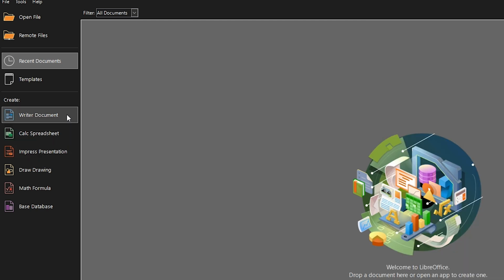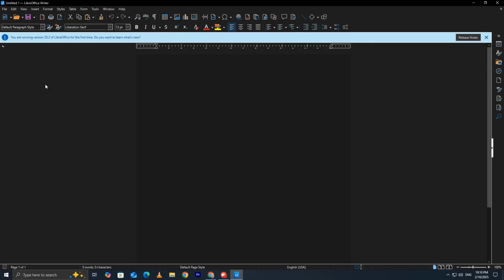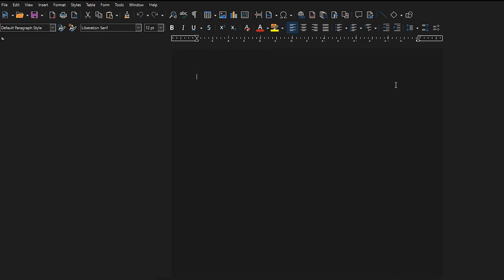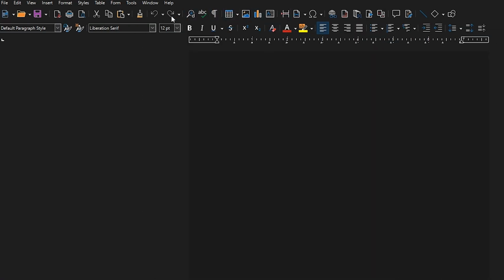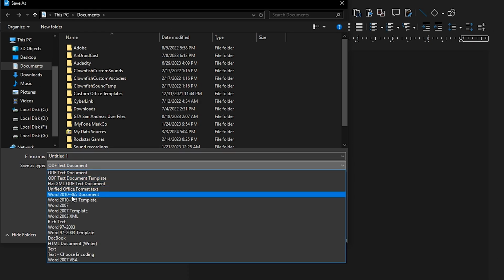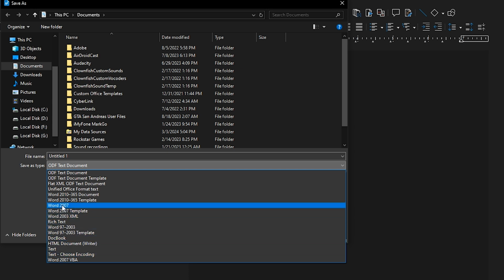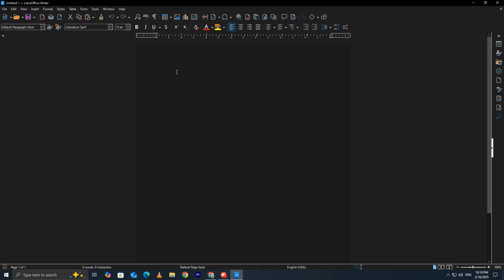Let's open Writer Document. Using this tool, you can create documents just like in MS Word, save them, and share your Word document files. You might also notice that the interface looks quite similar to Microsoft Office Word. Additionally, you can save your files in Microsoft Word format. As you can see, all the necessary options are available here. So, this is how you can download and install LibreOffice on your Windows operating system.